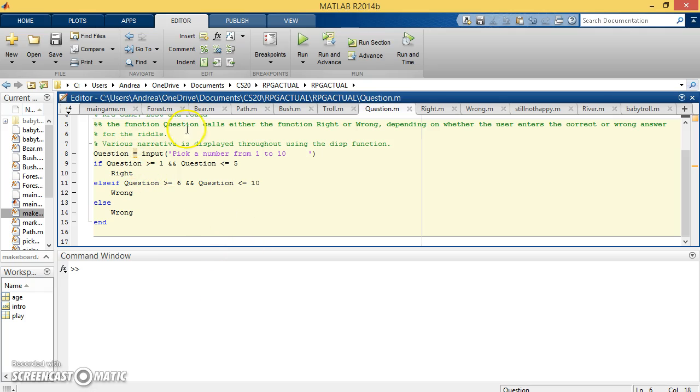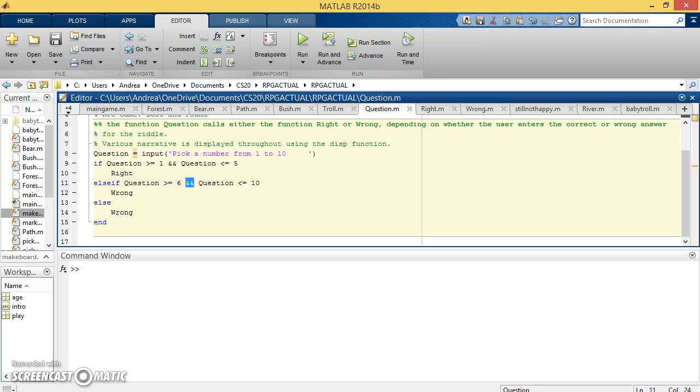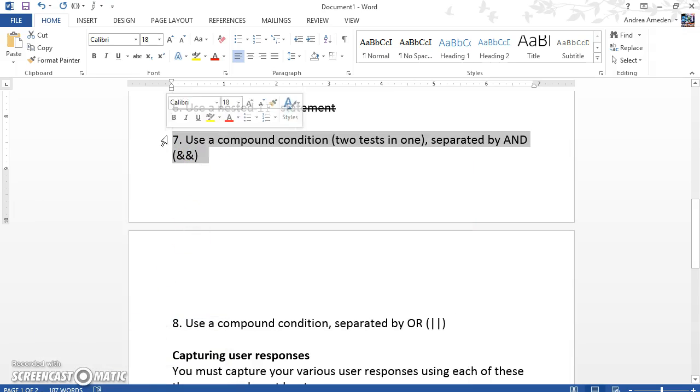Alright, another requirement fulfilled in the question function is within this if, else if clause, we have the and being used, the and compound condition, which is 2 tests in 1, and we have that clearly used right there, so that is fulfilled as well. So we can go ahead and cross that off.